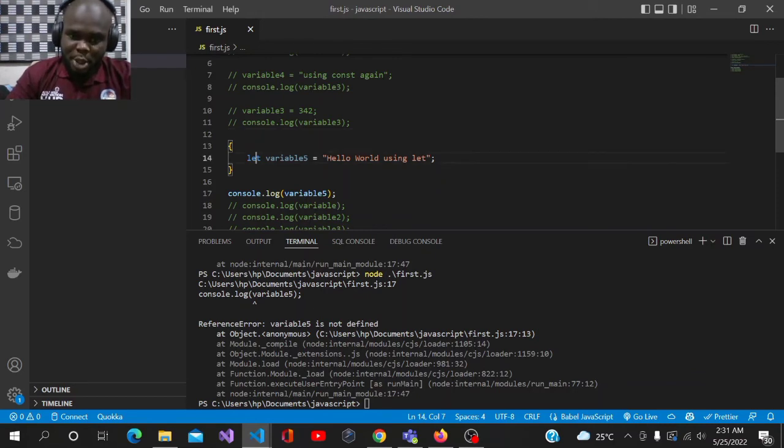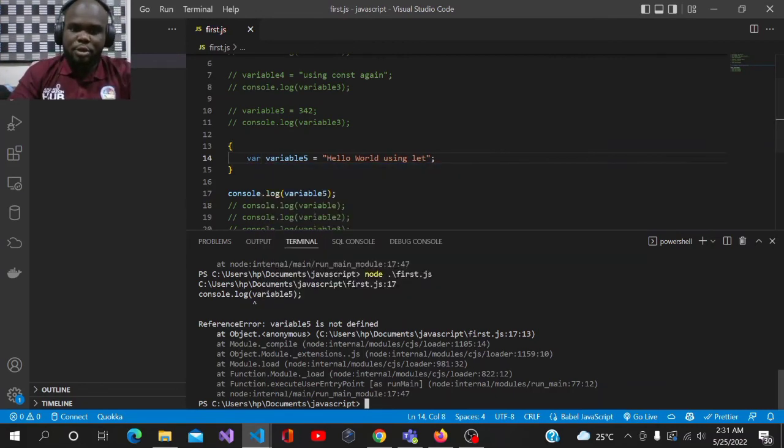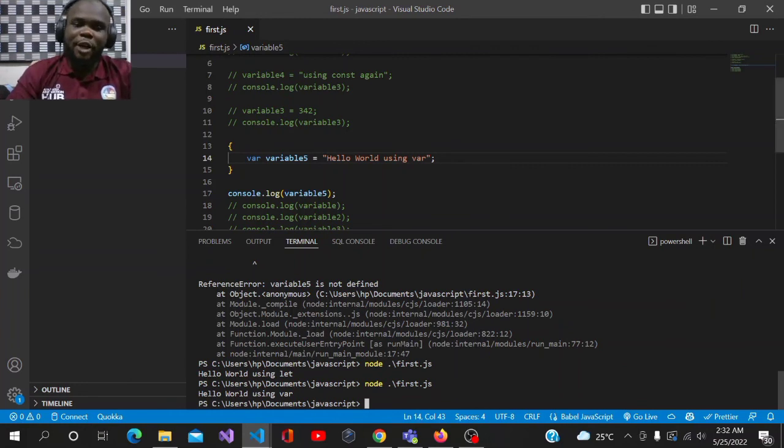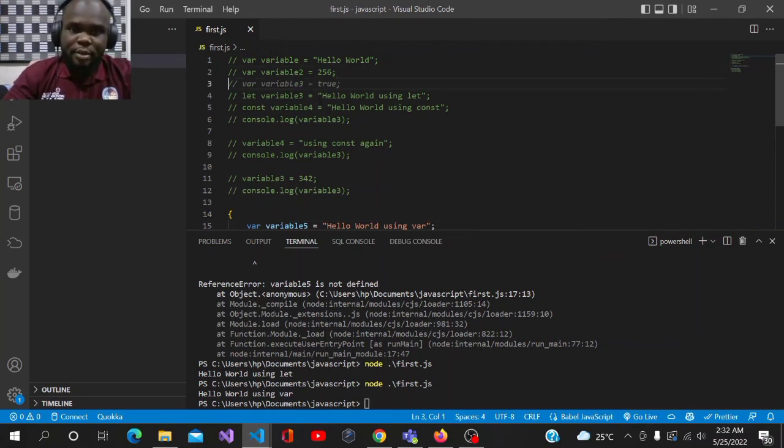But if I change this to var, it would run and it will print hello world using let. So sorry, I'm going to change this to var. All right. Now, hello world using var. So we see the differences between using let, using var and using const. Now, let and const were introduced in ECMA 5, I think. Yeah, ECMA 6, which is ES6, sorry. While var has been there right from the beginning.